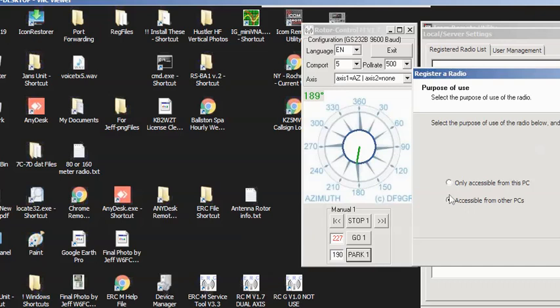First thing you need to do is make sure it says accessible from other PCs if you want to use your radios from another location. I'm not showing the whole screen because there's too much information on here that doesn't need to be published. But if you're going to share your radios, you have to make sure that this radio box is set.